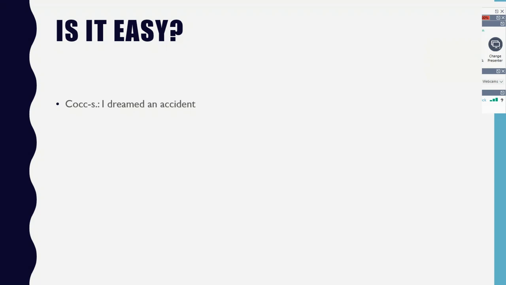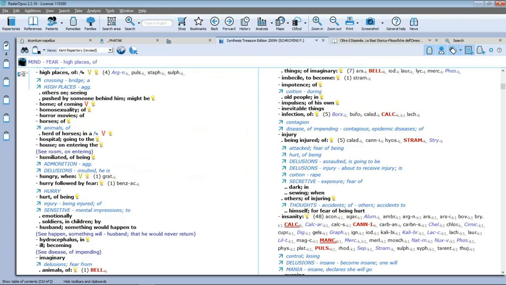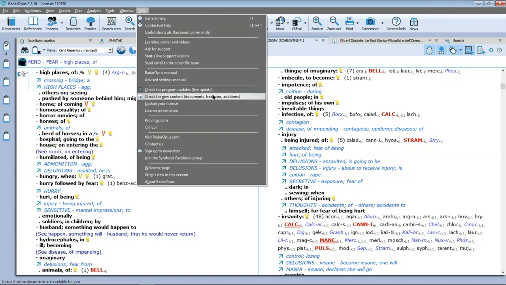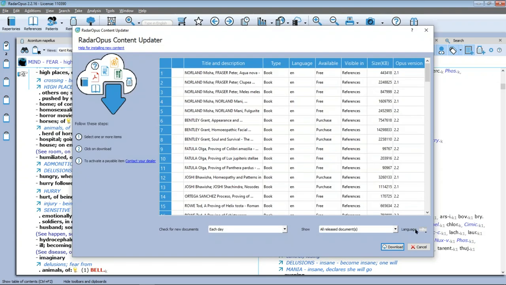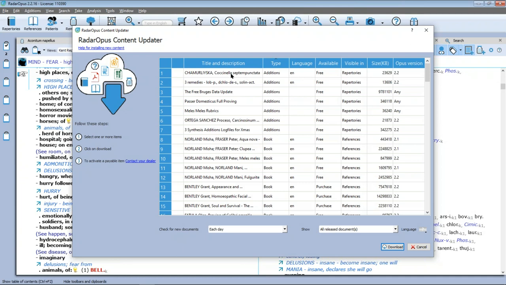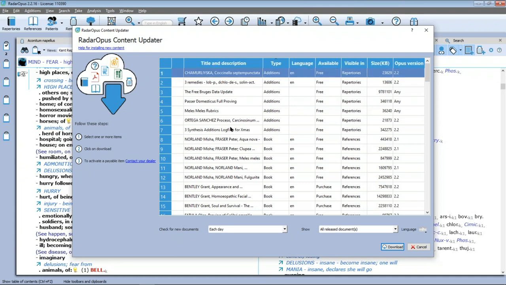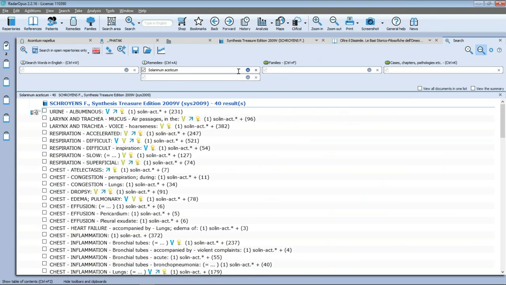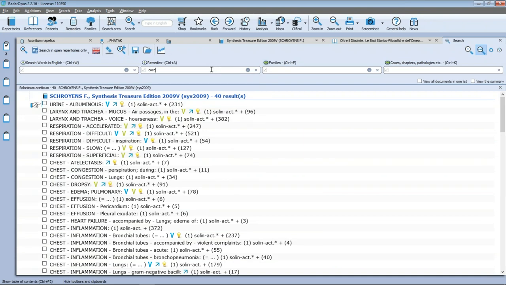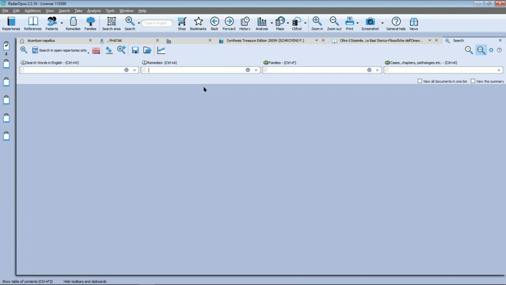So again, let me show you, the proof of the pudding is in the eating. I go to Synthesis again, and I have imported a file that was also sent to our users. By the way, all these files were sent for free. So this is Coccinella septem punctata, these additions. I have imported them already. At least let me check, because it's easy to check. So Coccinella septem punctata is here.